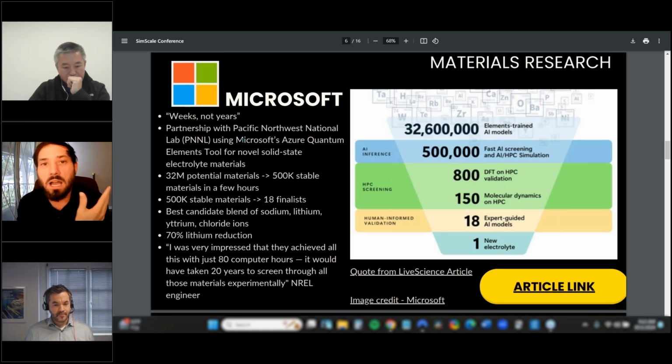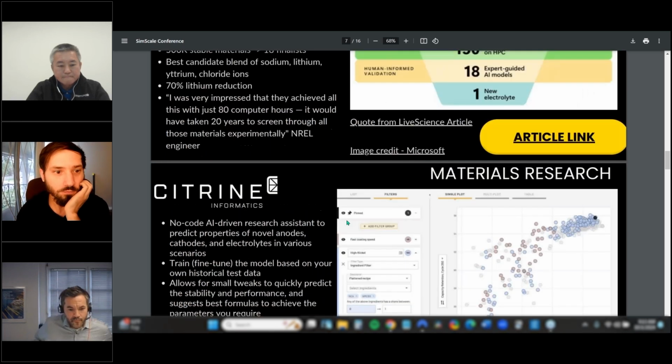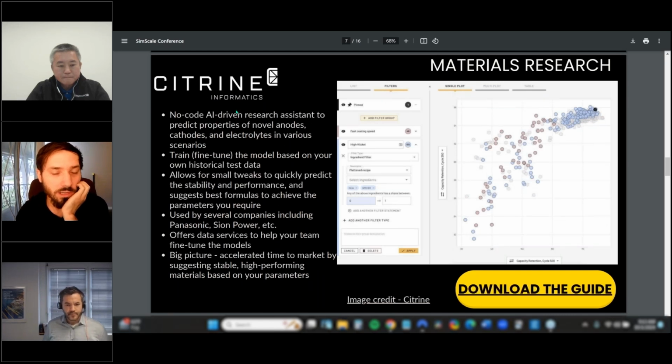So this time next year, we'll be interested to see where material science is and what problems we're even working on that are just delayed by manpower and tedious work. So really interesting stuff. I've got a link to the article if you want to see how they did it down below. Next company is Citrine Informatics.